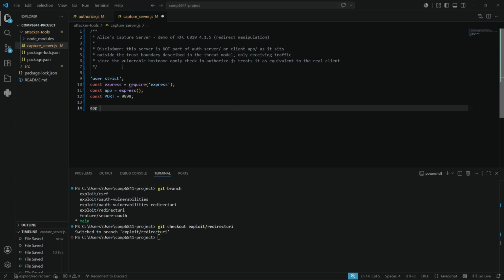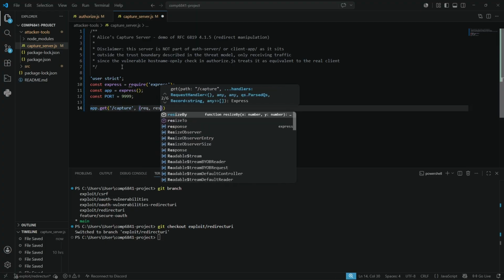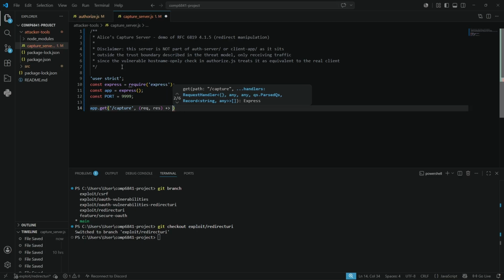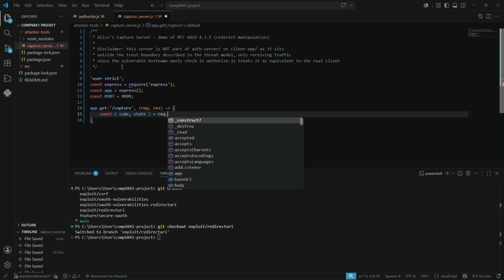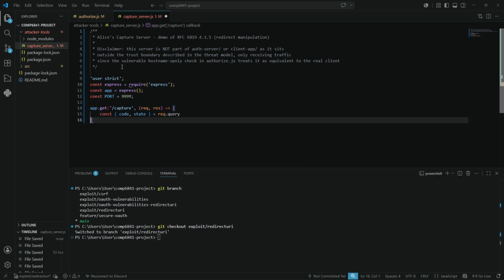Alright, and we'll also add the app.get capture, and this naming convention matches the authorize.js thing we had in the comments, where we can send it to the host 9999 capture section. And let's do a constant with the code and the state of the token. And we're at query.